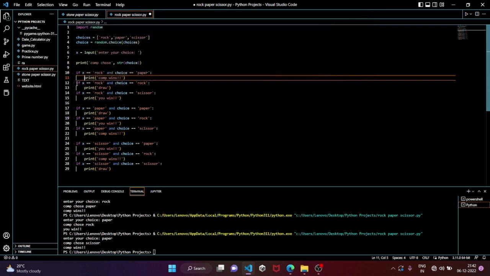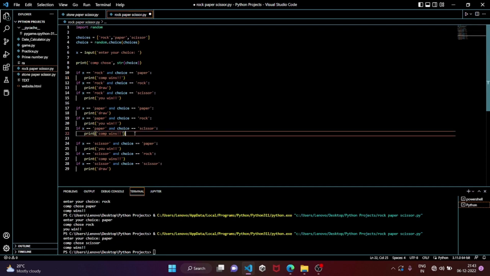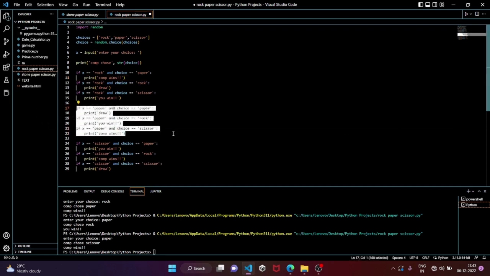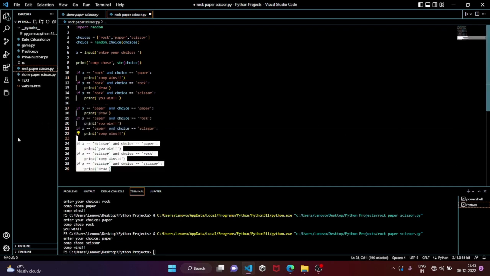Now the next sentence: if x is equal to rock, our choice is rock and the computer's choice is rock as well, then it will be a draw. If our choice is rock and the computer's choice is scissor, then you win because rock beats scissor. Just like that, we've also got the conditions for paper and scissor.